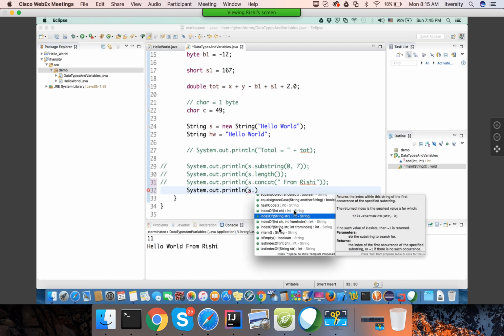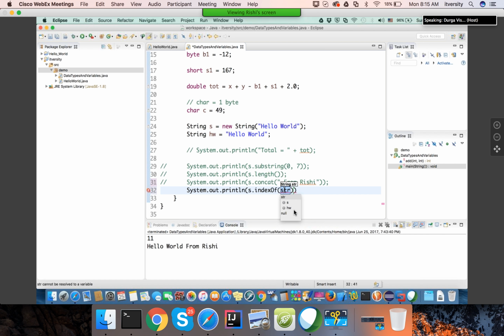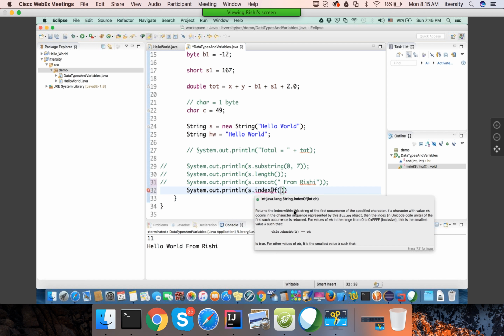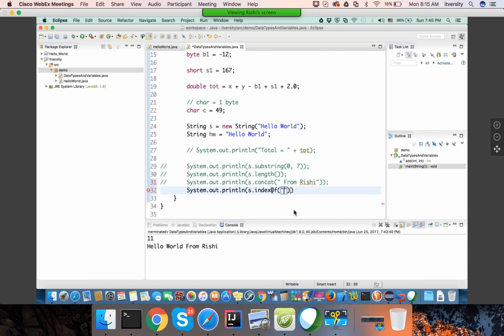In Oracle and all, we use the instr function. Here it is index of. So you can use s dot index of. Type s dot index of, and in the string you give world, in double quotes. Now run it.